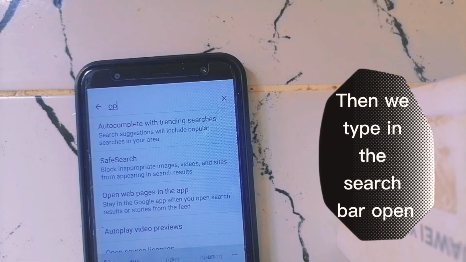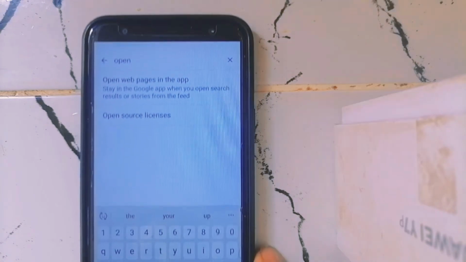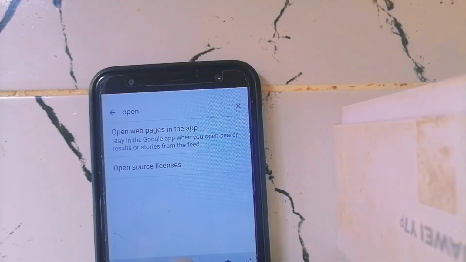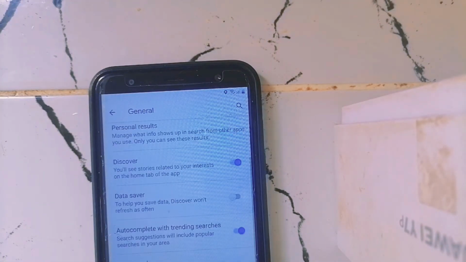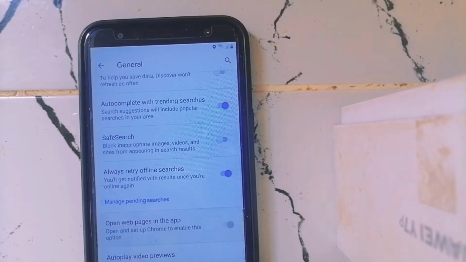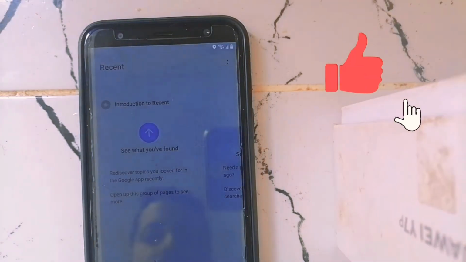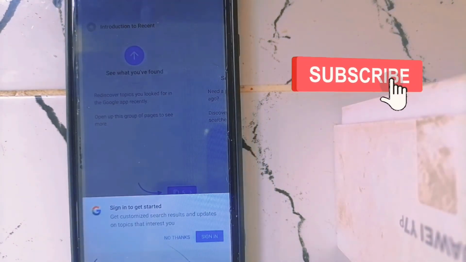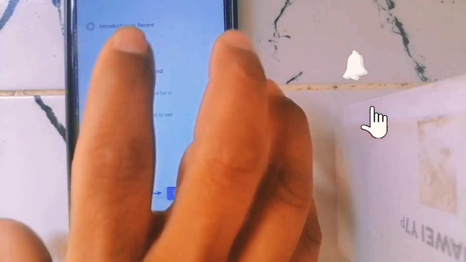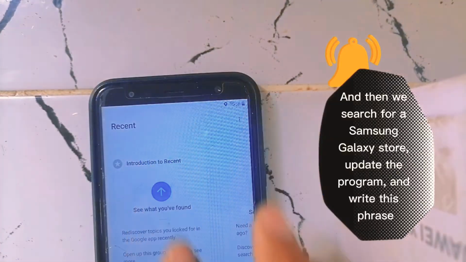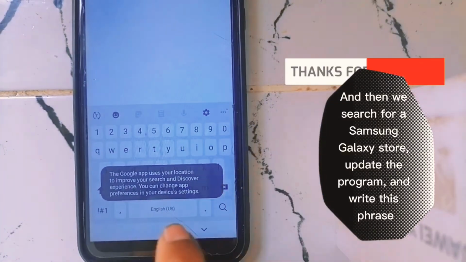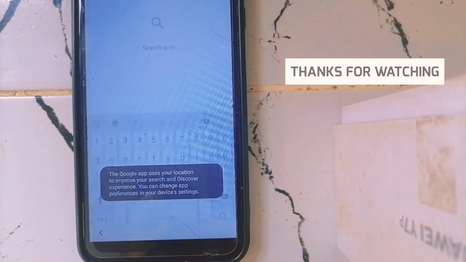Then we type in the search bar open. And then we search for a Samsung Galaxy Store, update the program, and write this phrase.